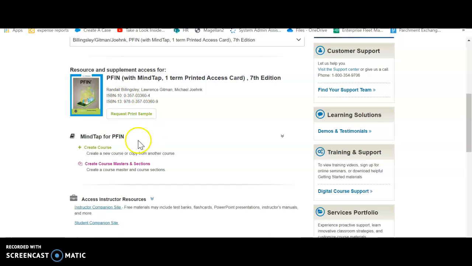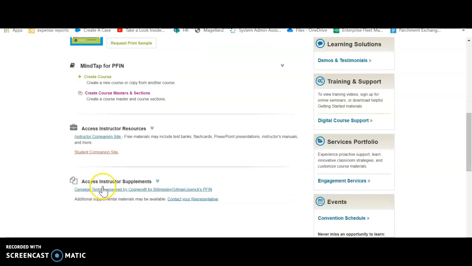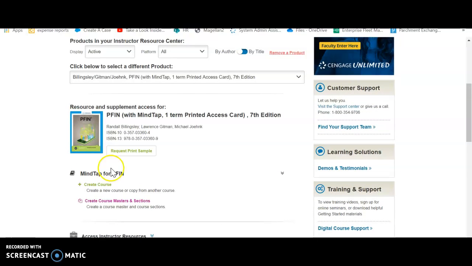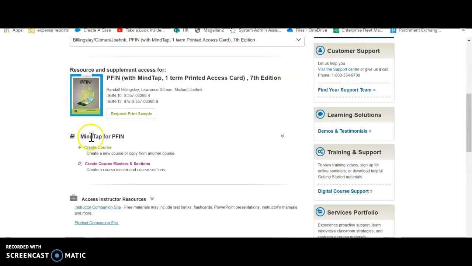There's your PFIN book. Every new book comes with an access code for MindTap. I'm actually going to show you that in just a second. The instructor resources are right here. Student companion website here. The test generator to build tests is right here, because we only create these in Blackboard compatible, Canvas compatible. So if you wanted to create a Word doc test bank, you could do so through this link right here. So those are all your resources that are on this homepage for you here.